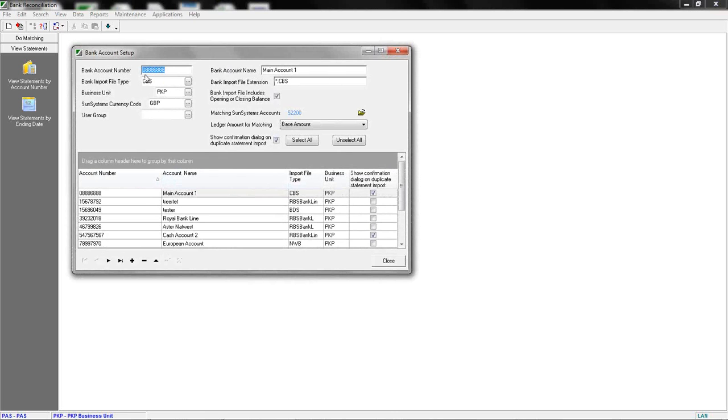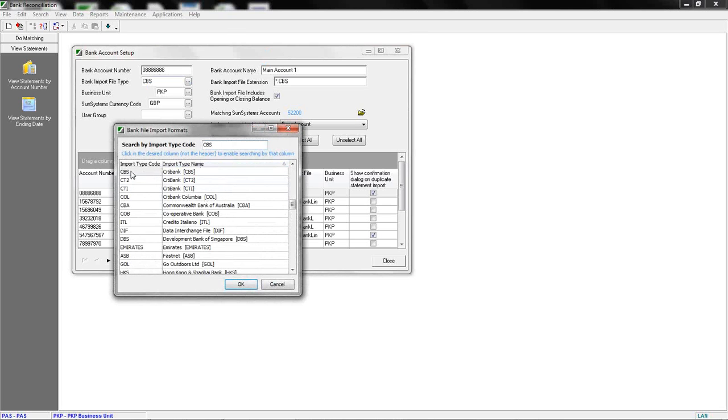So if we look at this here, I've got a number set up here. This one has a bank account at the bank. That is the actual bank account number. We're giving it a name, which is main account 1 in my case, but this name can be anything you want to know the account as. It doesn't have to be the actual account name or anything like that. In this case, I'm linking it to my Citibank download format. So I've got a CBS Citibank format here.